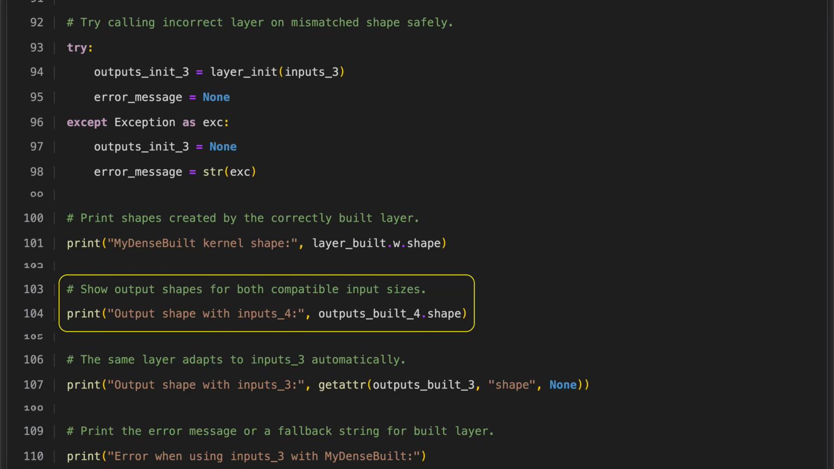We now check the shape of the output produced by our custom dense layer when it processes an input tensor with 4 features. This shows how the layer transforms the input and lets us verify that the resulting output shape is correct. Matching the expected shape confirms that the layer uses the number of units specified when it was initialized and is behaving as intended.